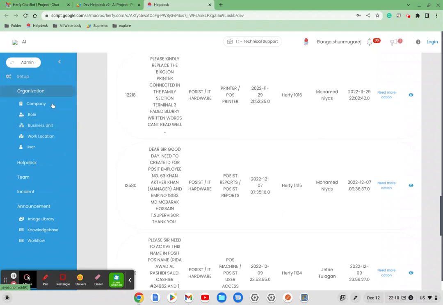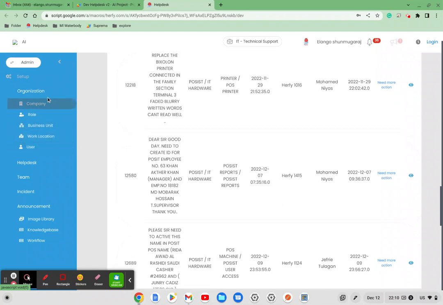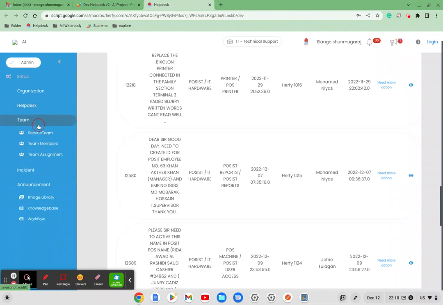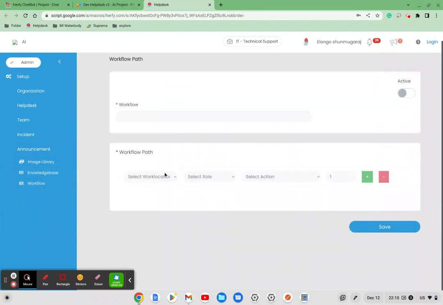Here in the setup organization, we are making company roles, user locations, and users as basic information. Then in the help desk, we are making modules, categories, category actions, root causes, and priority. This is the master data we are maintaining. The ticket will be handled by the service stream. We are maintaining incidents here. Customer questions are very helpful for creating the chatbot, and also the image library, knowledge base, and workflow. This workflow screen helps us create the workflow here.